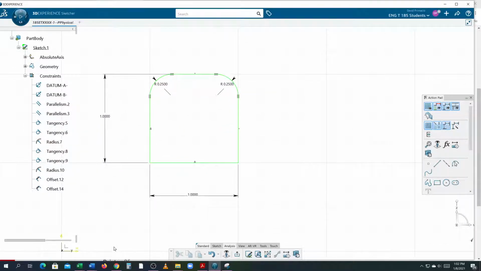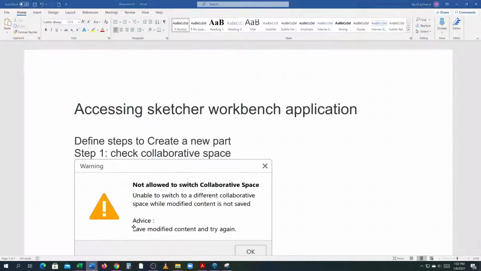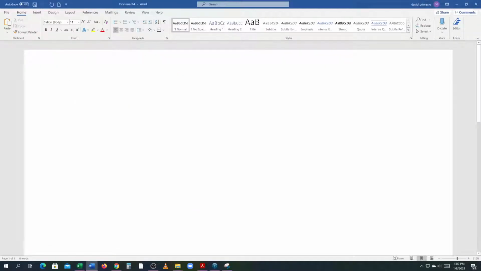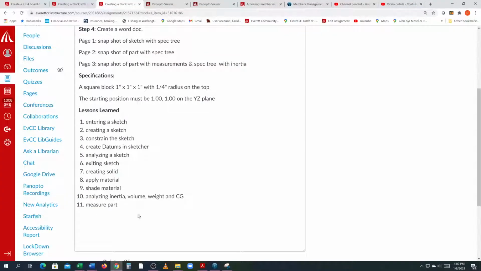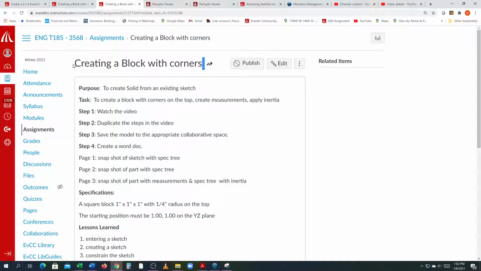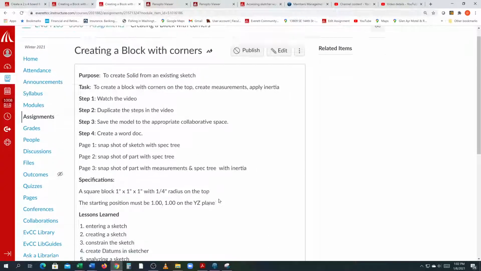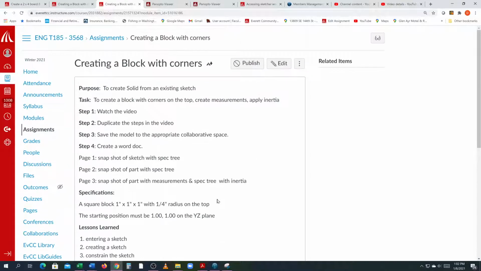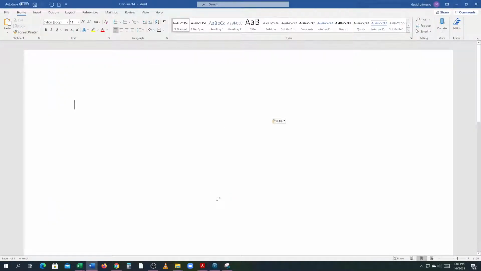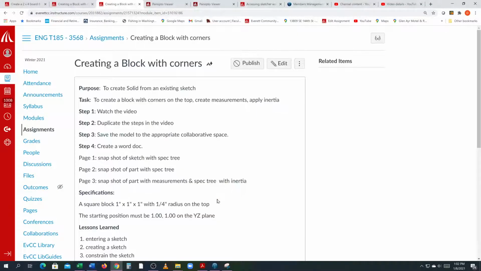All right, so we're going to create a new Word doc. This is creating a block with corners. Oh, I don't have my Word doc description in here. So I'm going to do it for you here. In your Word doc, you're going to define the steps. Did I really not do that? Oh, a snapshot of the sketch with the specification tree.